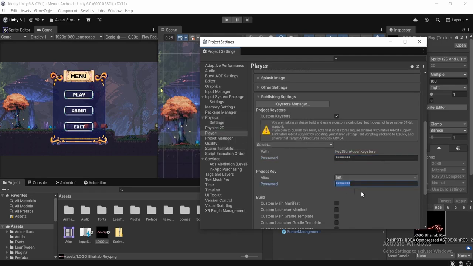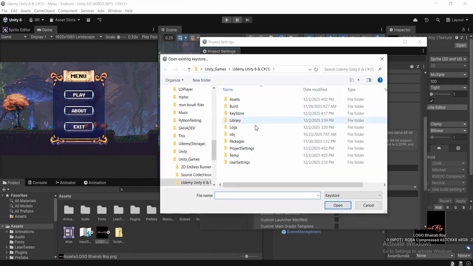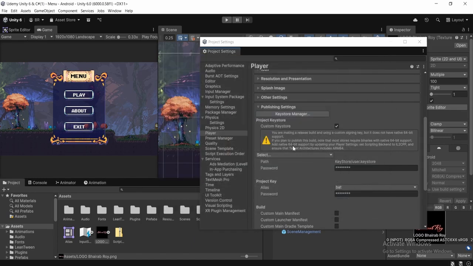And once we are done with all of these things, we can just go ahead. Let's suppose you want to choose the password, then you can click on this select, and then click on this browse, and you can choose the folder where you save it. In my case this keystore, so you can select that folder and click on this open, and it's gonna open up. Since it's already done, I'm not gonna do it.